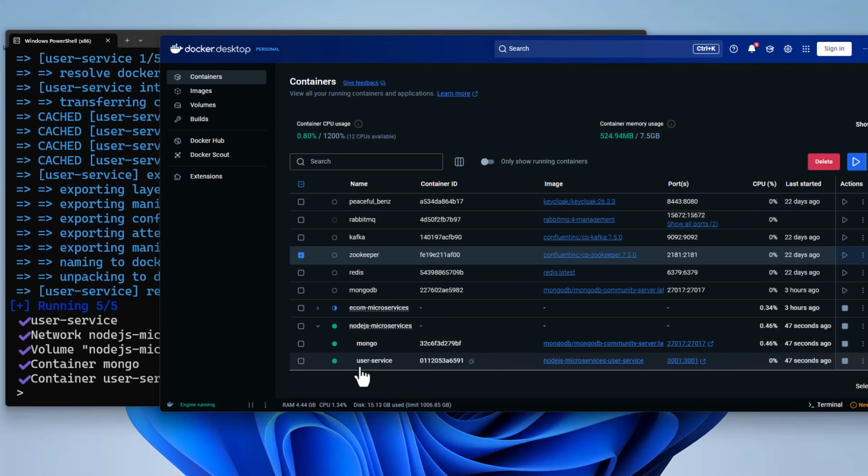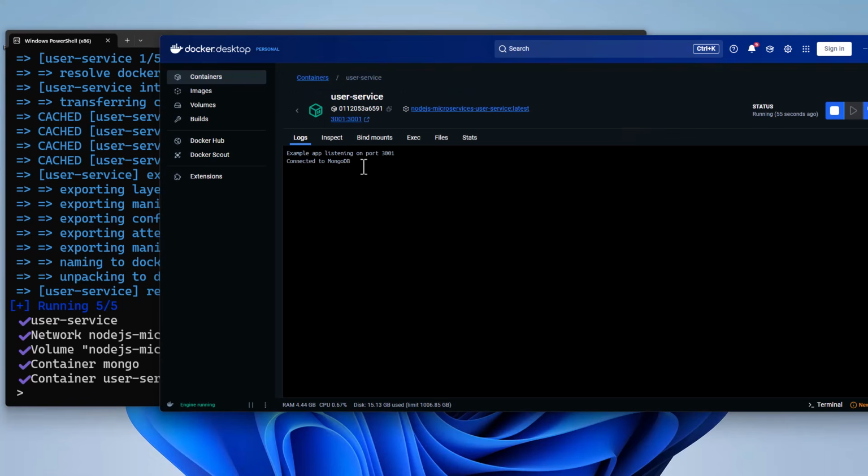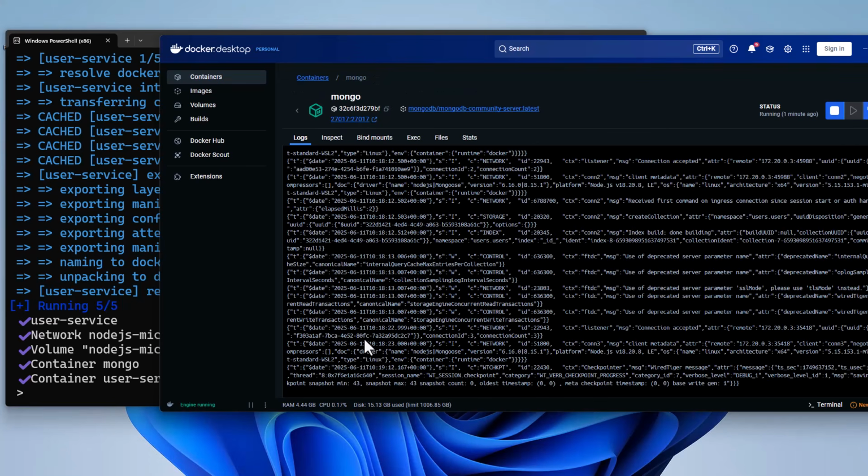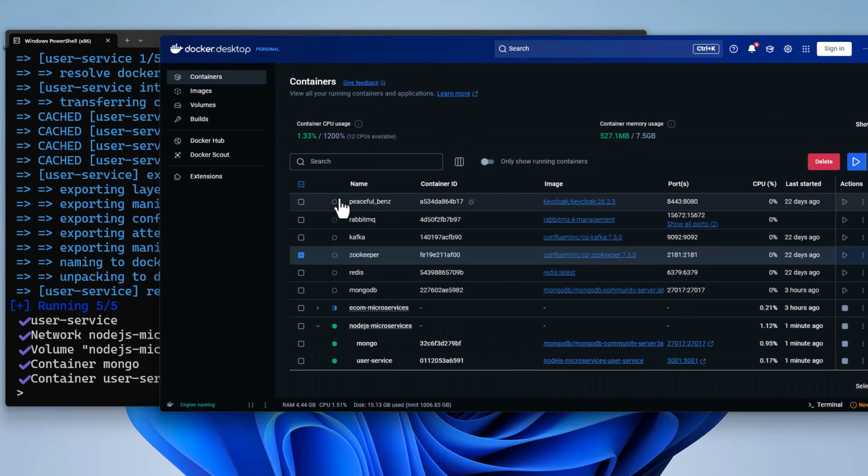Now if you go to user service over here, you should also be able to see the logs. You can see example app listening on port 3001, connected to MongoDB. That's the logs that are getting printed. If you go to MongoDB, you should see all the logs over here as well. Okay. So I hope this is clear and I hope you are able to follow along as to what we are doing.